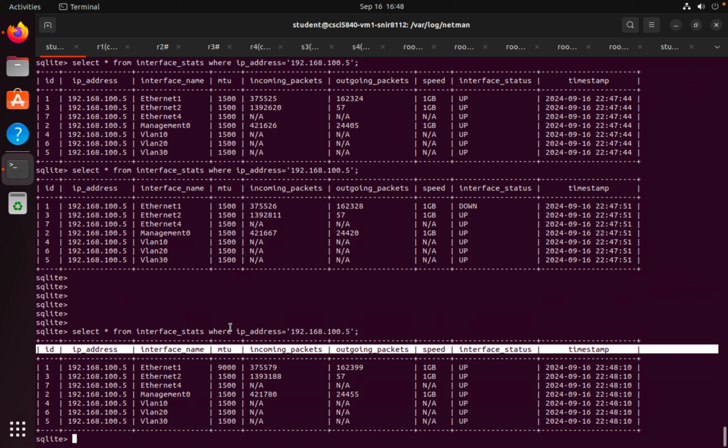And as far as the data lake is concerned, as you can see, I am storing all of the information in an SQL database, which can be used later on for visualization with Grafana. And yeah, that's it.